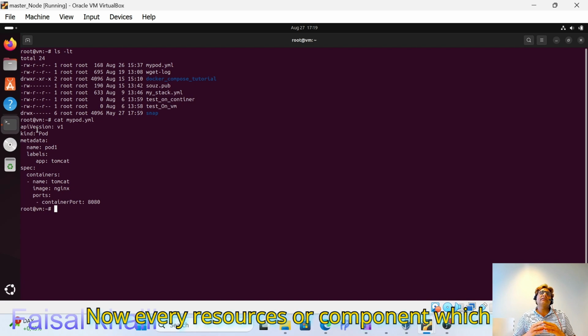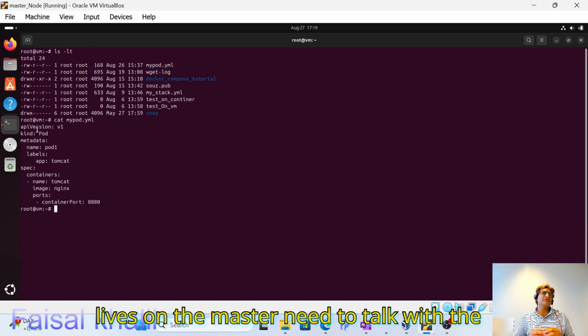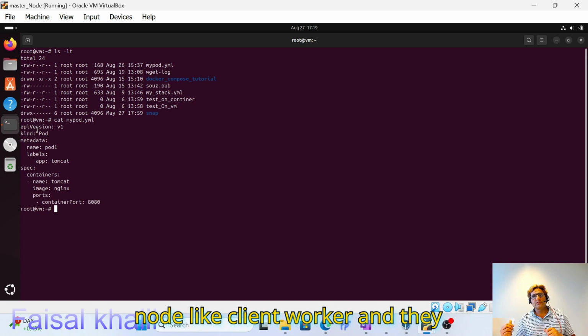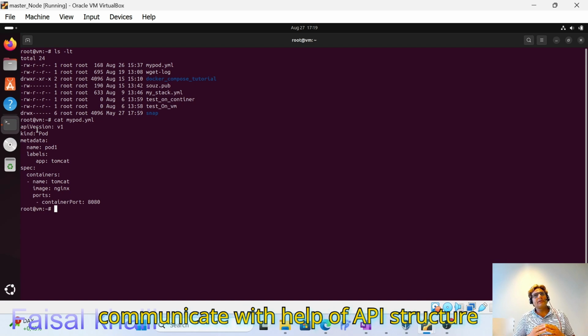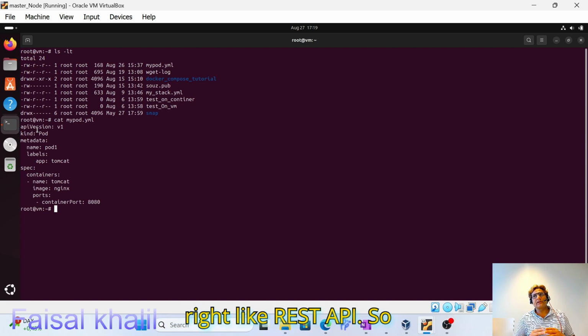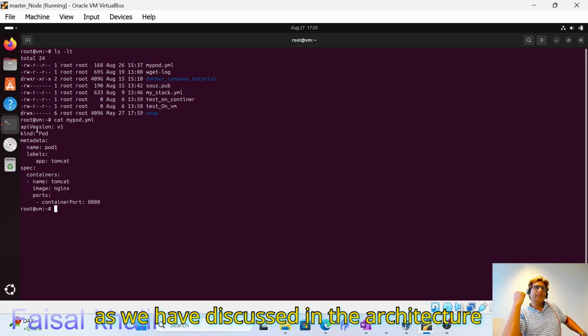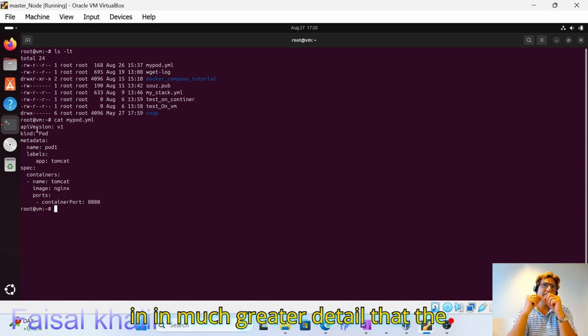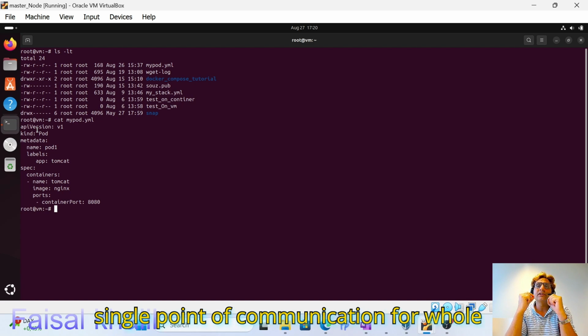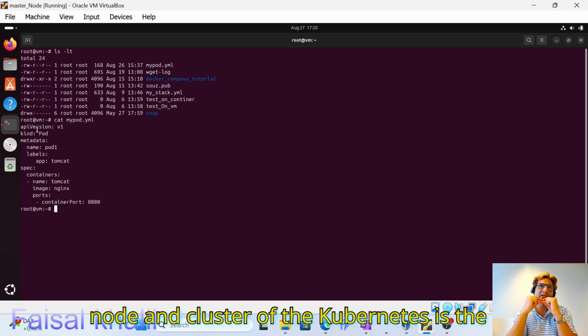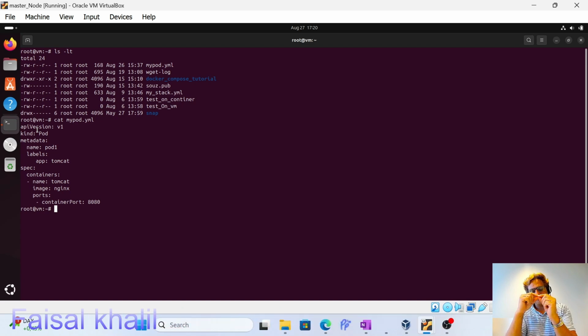Now every resource or component which lives on the master needs to talk with the node, like the client worker, and they communicate with the help of an API structure, right? Like REST API. So the single point of communication, as we have discussed in the architecture in much greater detail, for the whole node and cluster of Kubernetes is the API server.